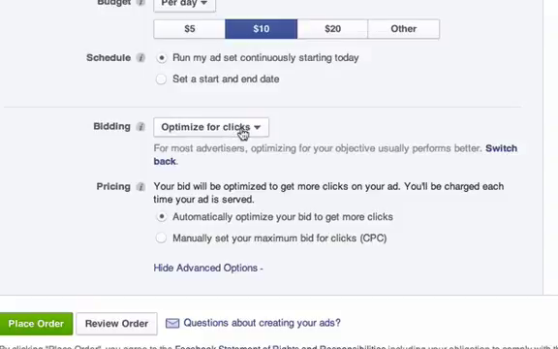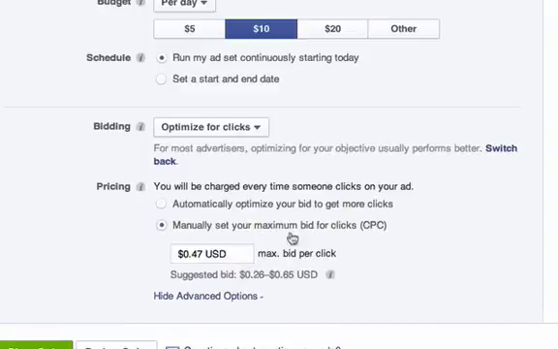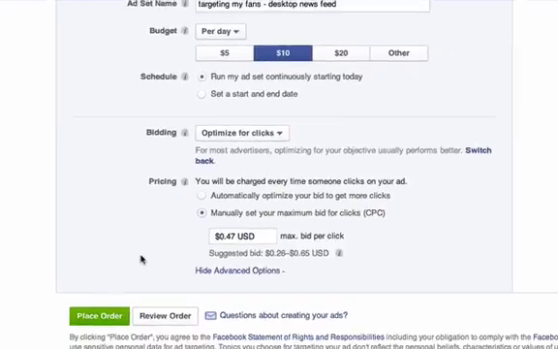So we're going to optimize for clicks. I'm going to go ahead and let Facebook automatically optimize my bid to get more clicks. Now, if you choose to manually set your bid, meaning you want to say, all right, Facebook, I'm willing to pay in this situation 47 cents for every click I get, this doesn't necessarily mean clicks on your link. This means clicks on the status update where people can click see more. It might mean they clicked like. You're going to get charged for that in either situation. It does not necessarily mean clicking on the actual link to go to your offer.